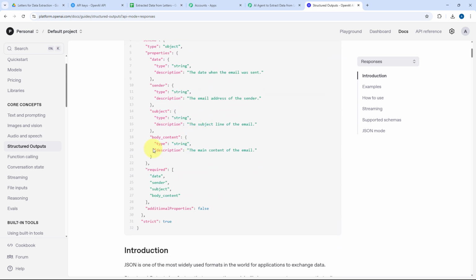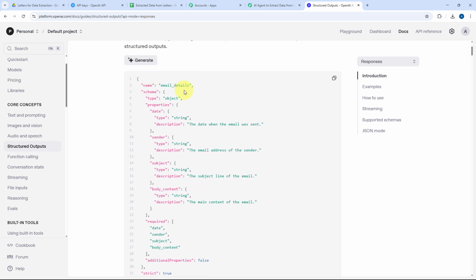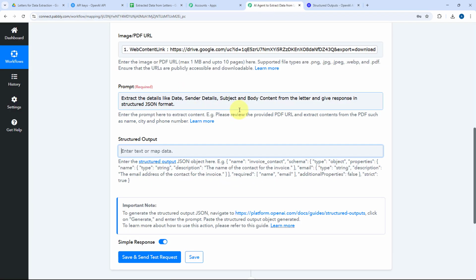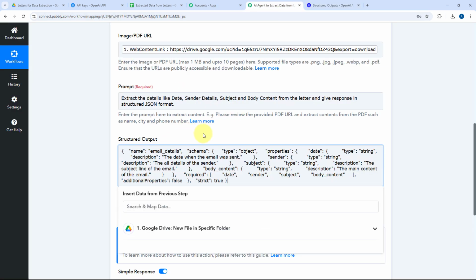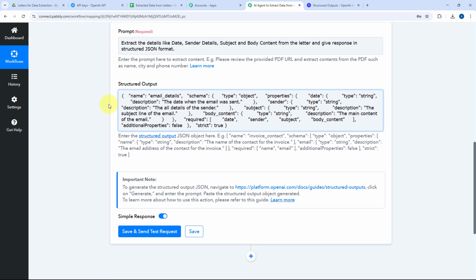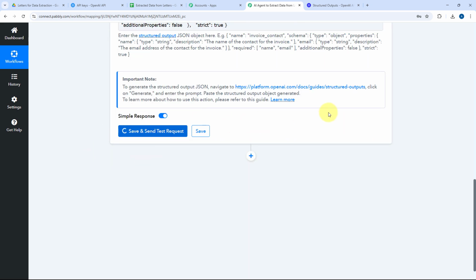And here it is. A JSON schema is created where we are mentioning to OpenAI that we want to extract the details and get date, sender, subject, and body content. Now what we are going to do, we are just going to copy this JSON schema from here and then just paste it over here in the structured output field. After entering the JSON schema, just click on save and send test request.